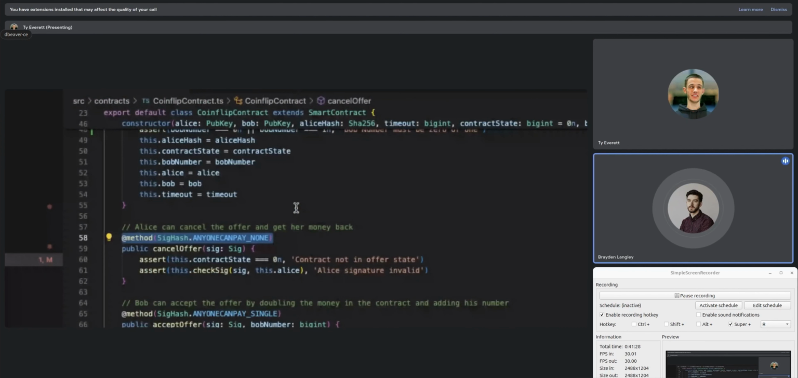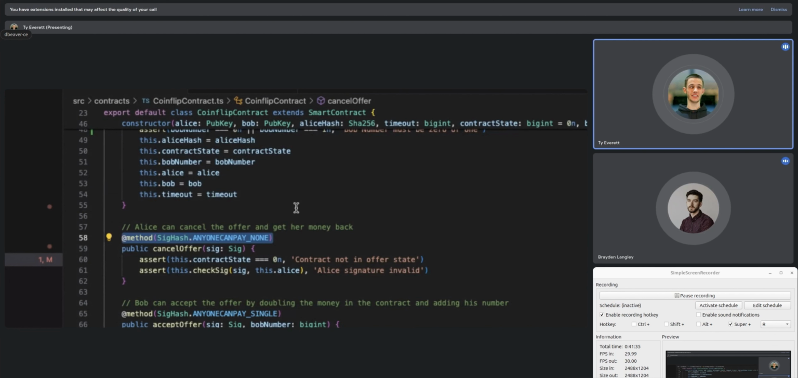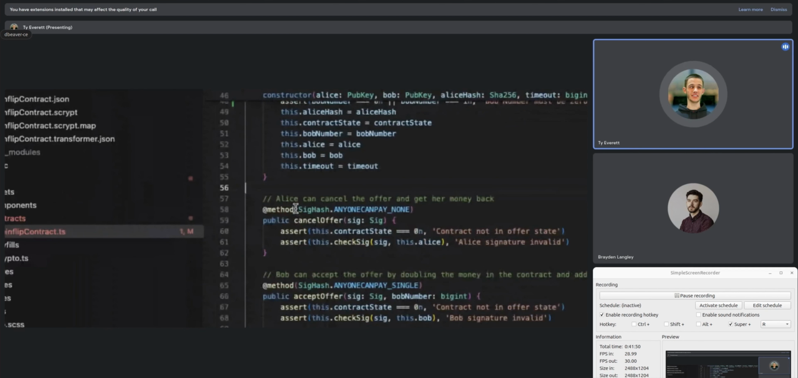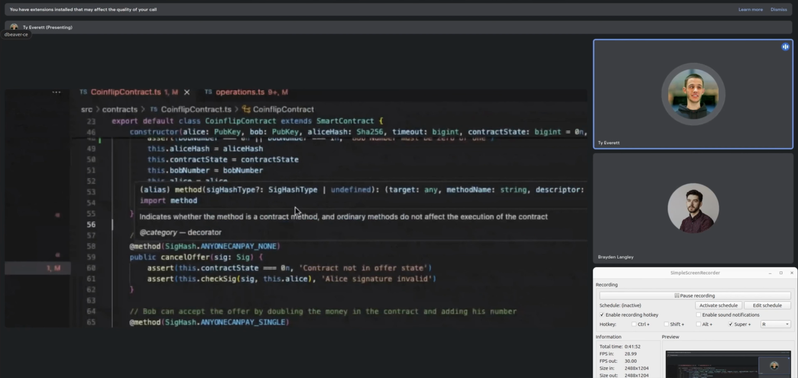So the method decorator, is that the only param that it can take? Is the sighash flag? I know the first param is a sighash flag. I have not had occasion to use any other params, and I've never really seen contracts that use that. I don't think there's much of a need, but maybe there's other things. If you hover over it, you can see any of these types. sCrypt has been good about providing types.